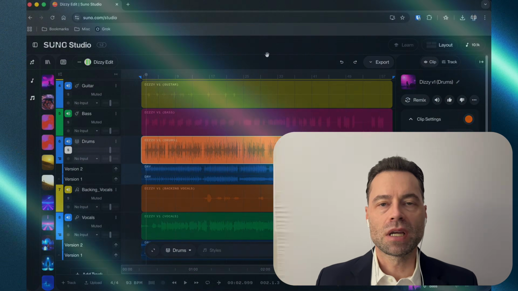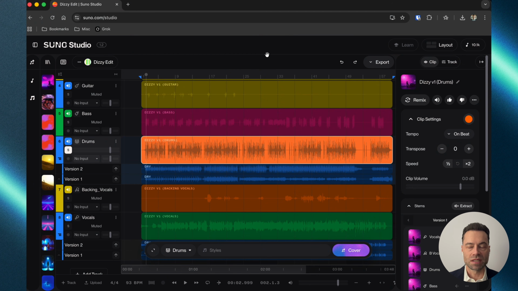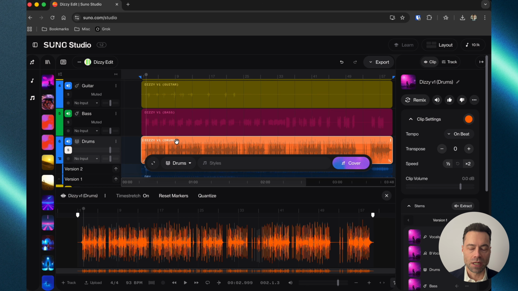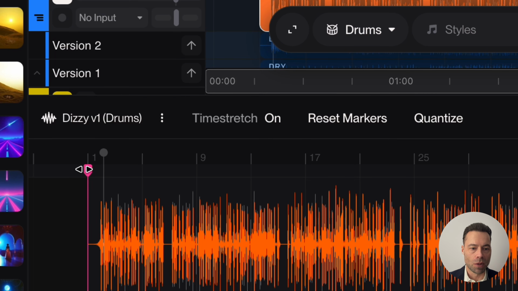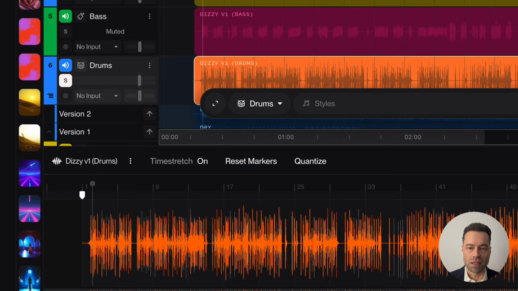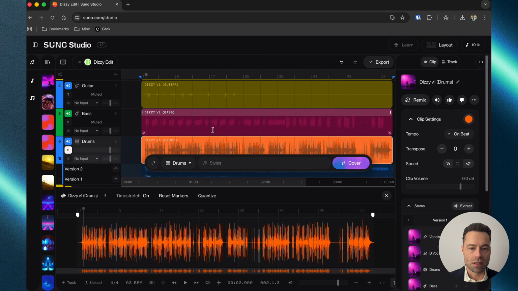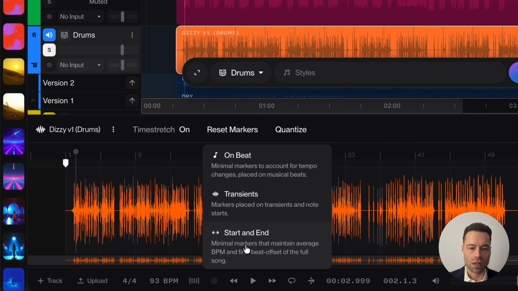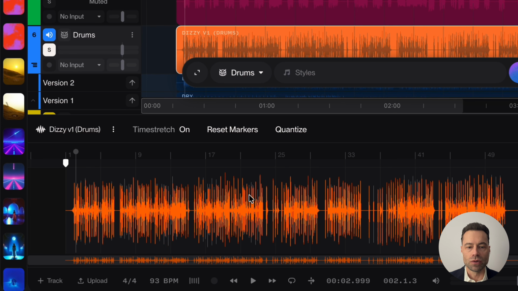The next new feature is audio warping, which enables more control and creativity over sounds. I'm going to keep in line with the same drum stem that I used in the previous example, but if you highlight the stem and double click on it, a new waveform is added with an interface that will pop up at the bottom. You'll notice that there are some markers at the beginning and at the end. Suno will pre-populate this, but you could always click on reset markers to start completely from scratch if you wanted to do this on your own.